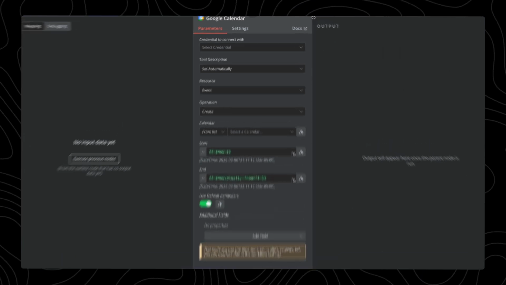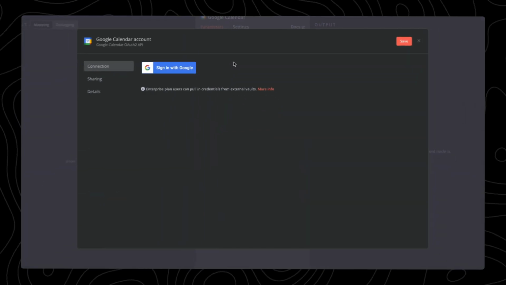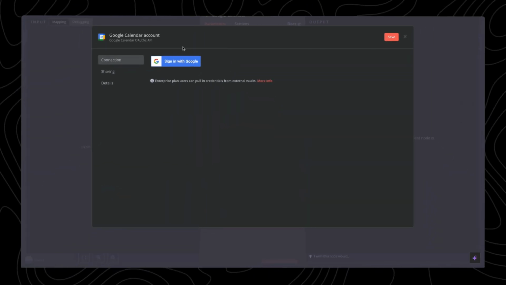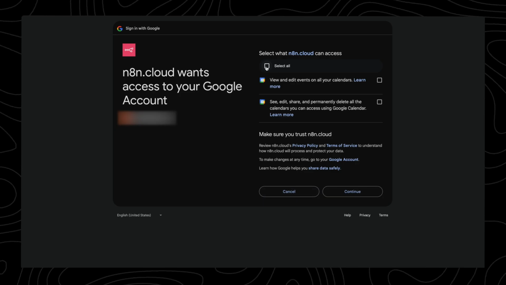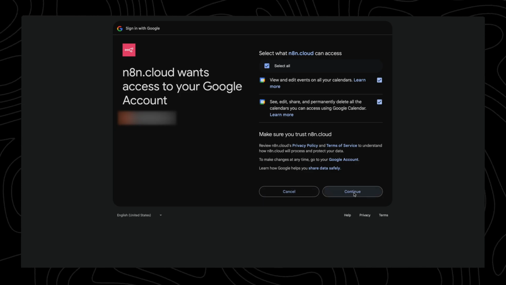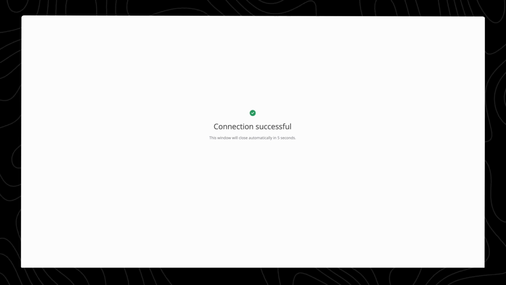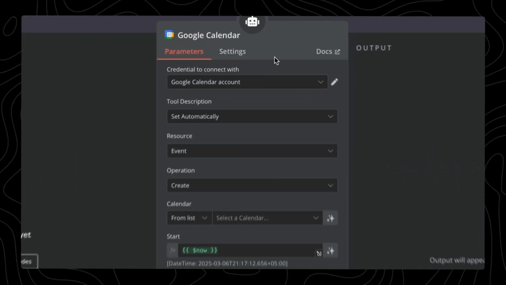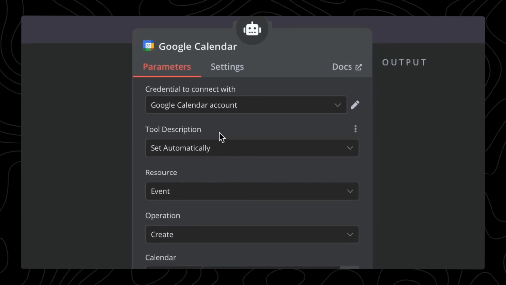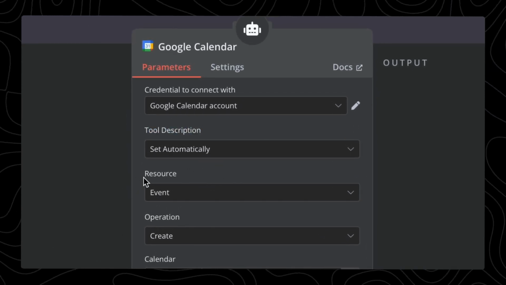So first, same as the model, we have to give the credentials to the Google Calendar app. Now I'm signing in with Google. Select all, continue, and yeah, the connection is successful. And over here, cross this. Now, you could see the tool description is set automatically. Don't change it. The resource is events.